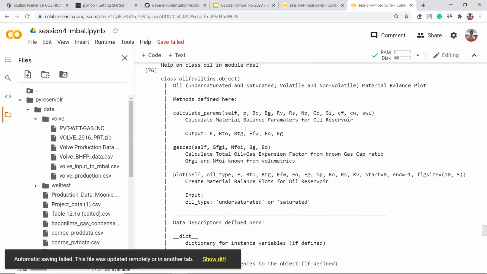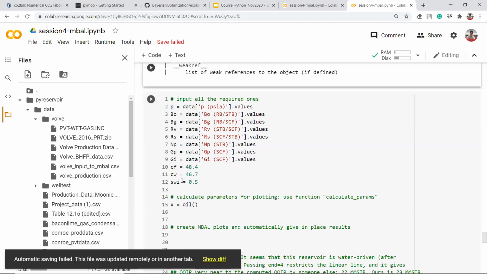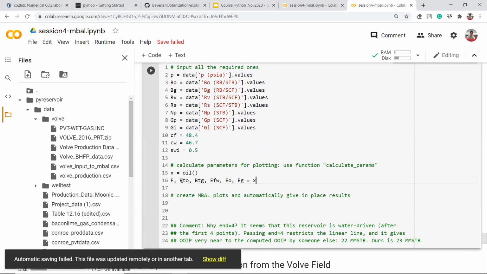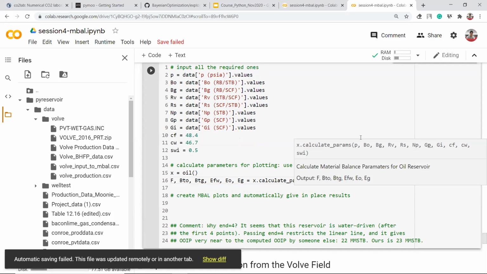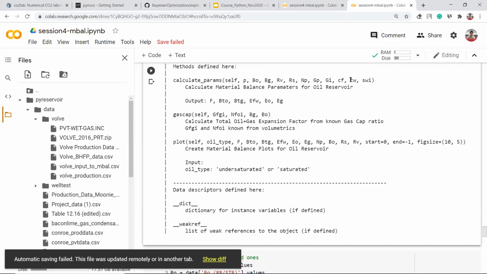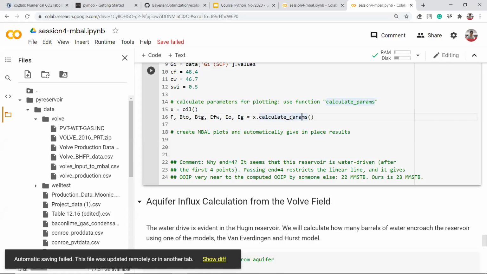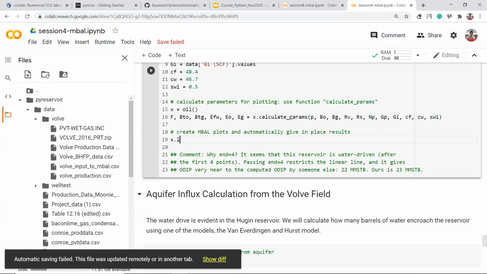So we again copy these outputs and calculate params. Okay, this one is all the inputs I can copy. So we have calculated all the parameters for our plotting. So now we just plot our material balance plots.